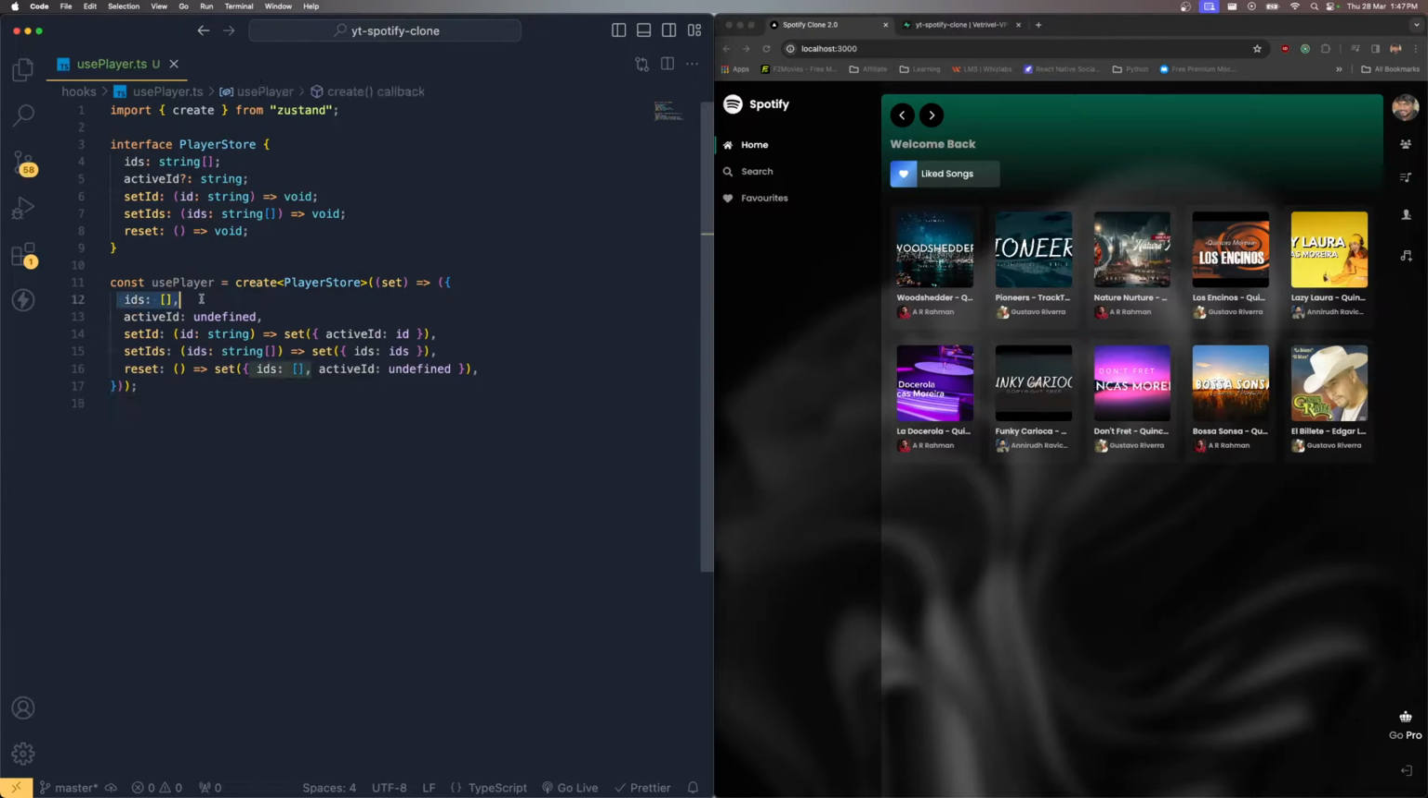We are making the IDs initially empty, and activeId initially is going to be undefined. Whenever I'm calling setId, I'm going to pass an ID into this function, and that will be assigned to our activeId. And setIds, I'm going to pass multiple IDs, and that will be updated to our IDs array. And then reset is going to reset this complete object, right? So this is each function's respective role.